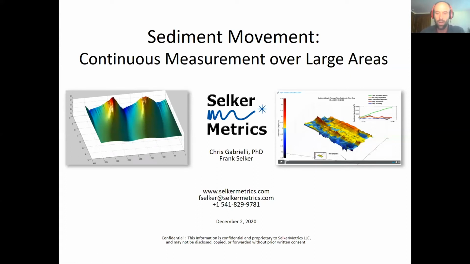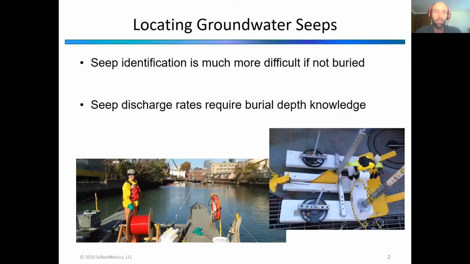I am a project manager at SelkerMetrics, and today I'll be discussing a little bit about sediment movement and looking at scouring and deposition through continuous measurements over large areas with DTS. So our primary work at SelkerMetrics is actually generally focused around locating groundwater seeps. We do most of our work at large Superfund sites and big industrial waterways.